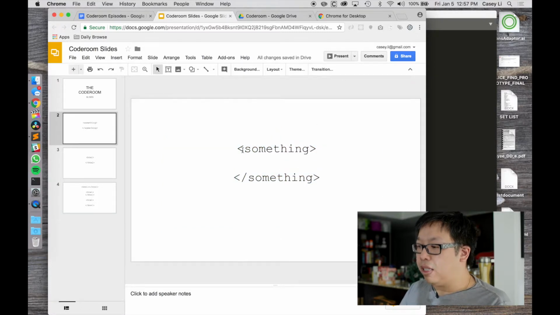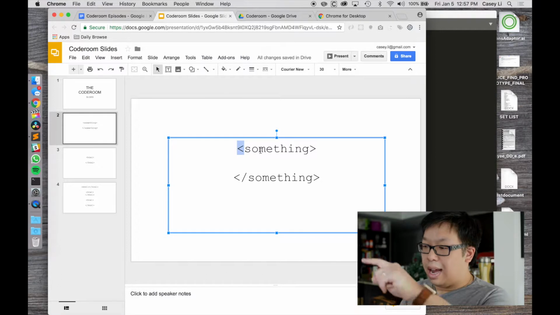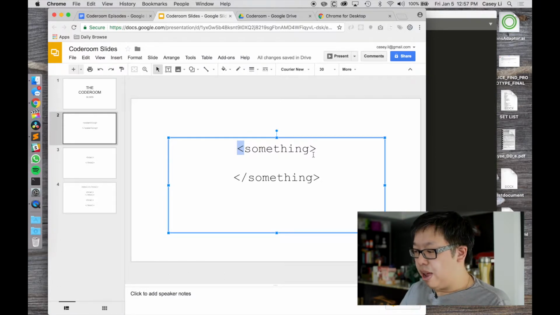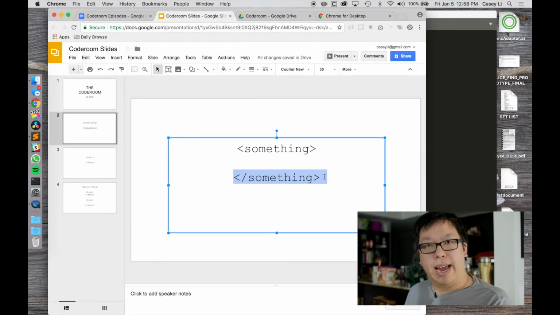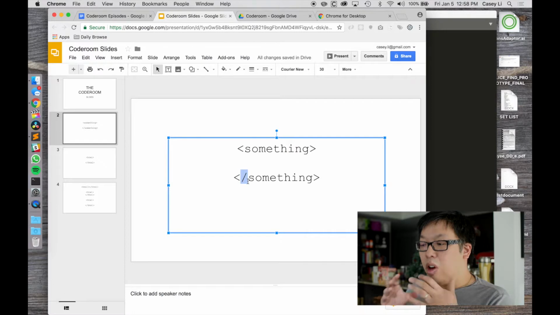And all tags start with a less than sign and end with a greater than sign, and have some kind of label in the middle there, okay? So this is known as the opening tag. Then you will also have a corresponding closing tag, okay? And the only difference between the opening and closing tag is this / right here, okay? And you'll see when you look at HTML documents, there are all these opening tags and closing tags everywhere, okay?